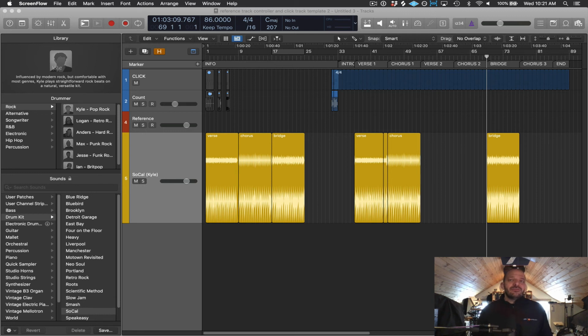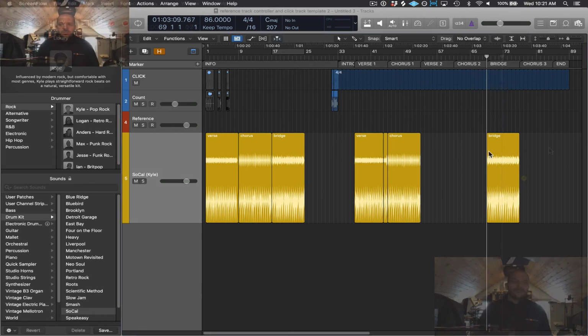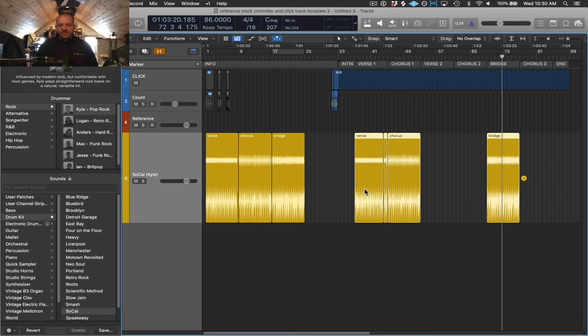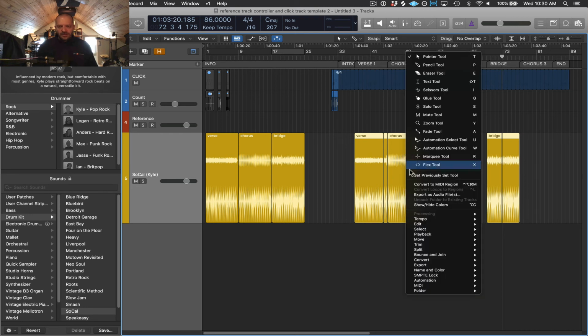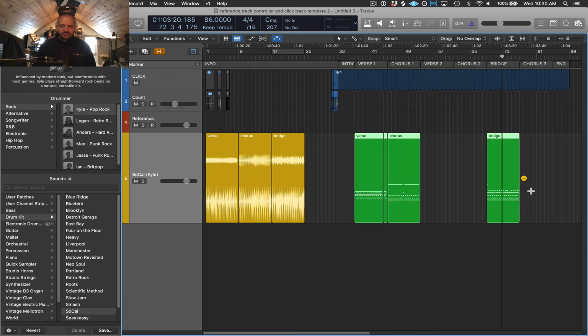And this is the reason I haven't yet finished putting my drum parts in all my song sections yet. So to do this, I'm going to select my drummer regions and I'm going to control click in one of them and then go down to convert and choose convert to MIDI regions.